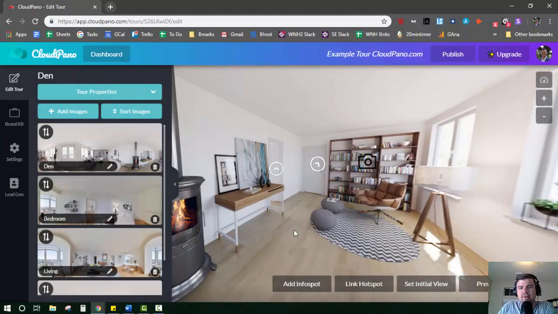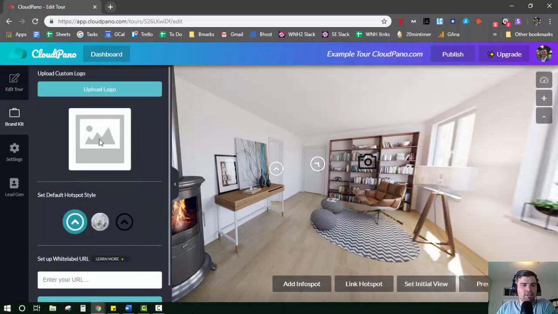Okay, so we have hotspots that link to rooms. We have info spots that show information on the tour, so it says links. It says books. We also have free and available. You can upload a logo if you want to.